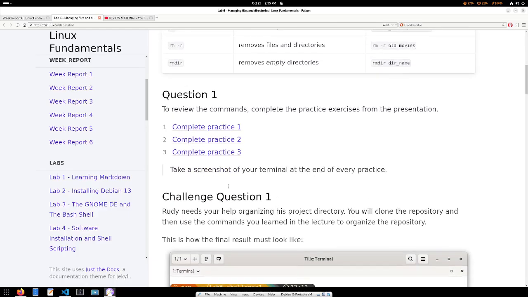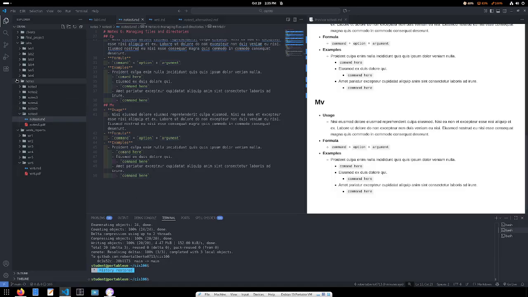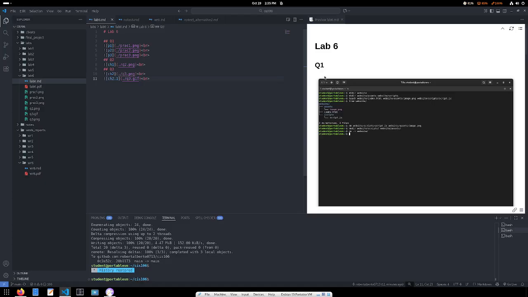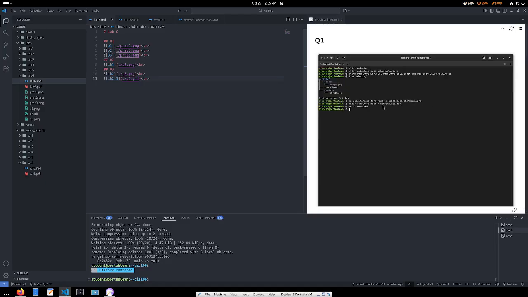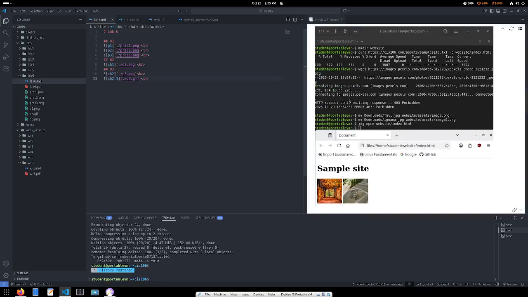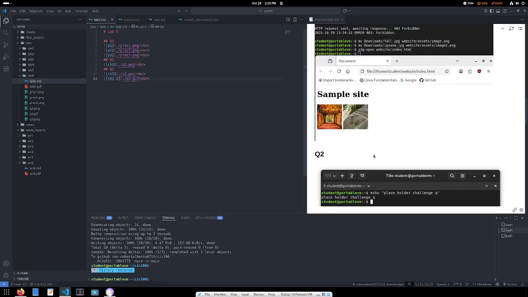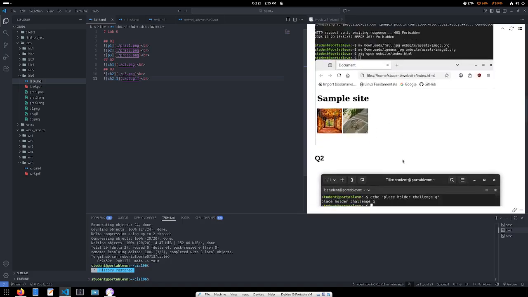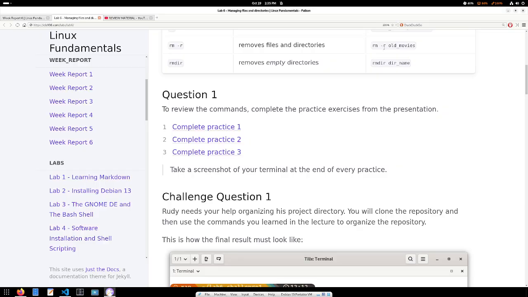For question number 1, you're going to finish practice 1, 2, and 3, and then you're going to take a screenshot. It should look like this. Go to lab number 6 Markdown, and it should look like this. Question 1, practice number 1, a screenshot. Practice number 2, screenshot. Practice number 3, screenshot. For practice number 3, make sure that you include a screenshot of the terminal and a screenshot of the website as well.